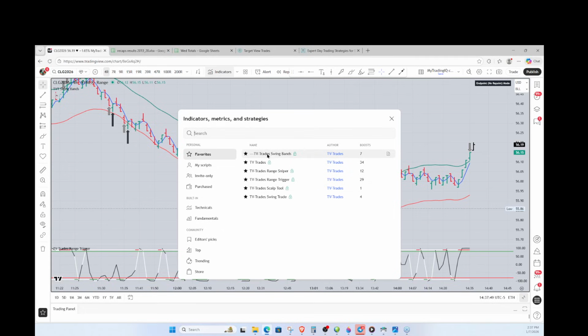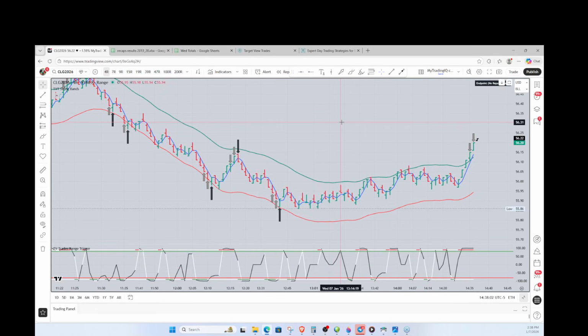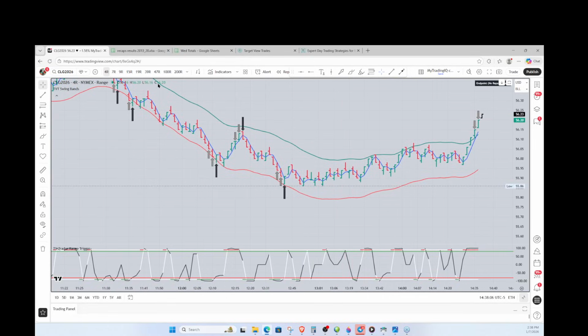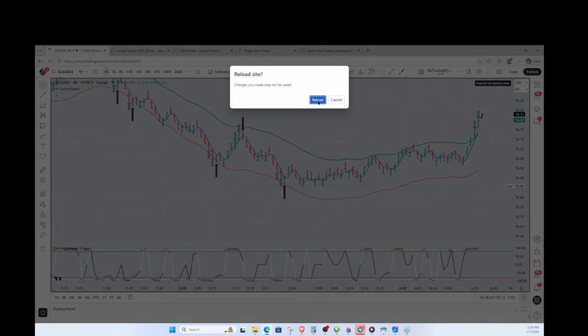Refresh your charts. Go up here and click on this thing right here. Refresh. It should be in there. If it was ever in there, it should be in there now. Yes, you're all going to have to do that. You're all going to have to refresh your charts. You go up here and hit reload.